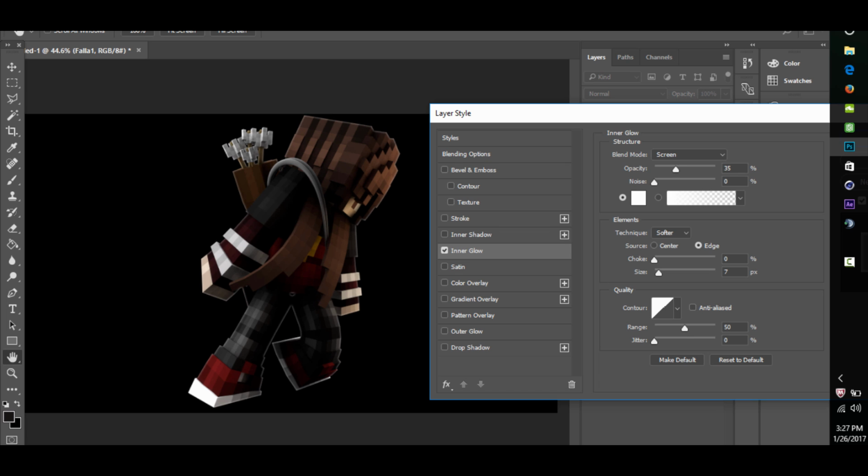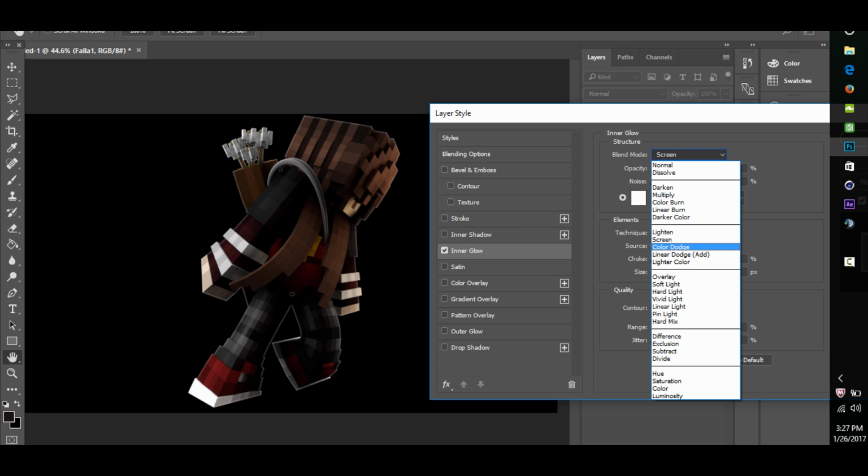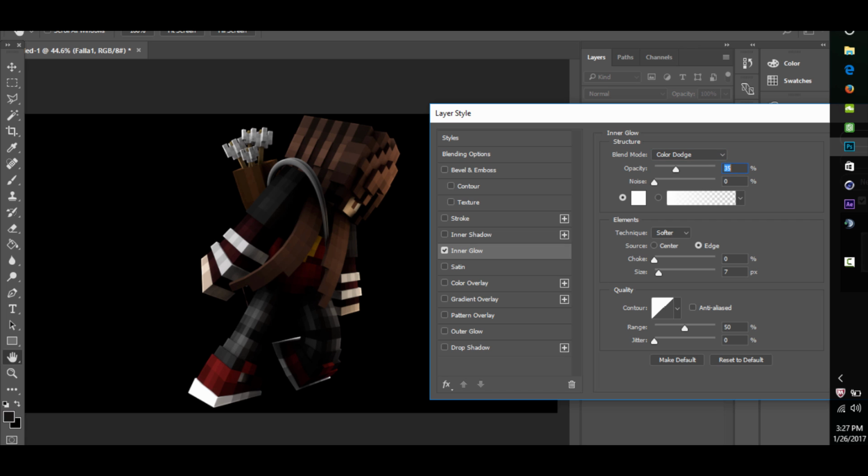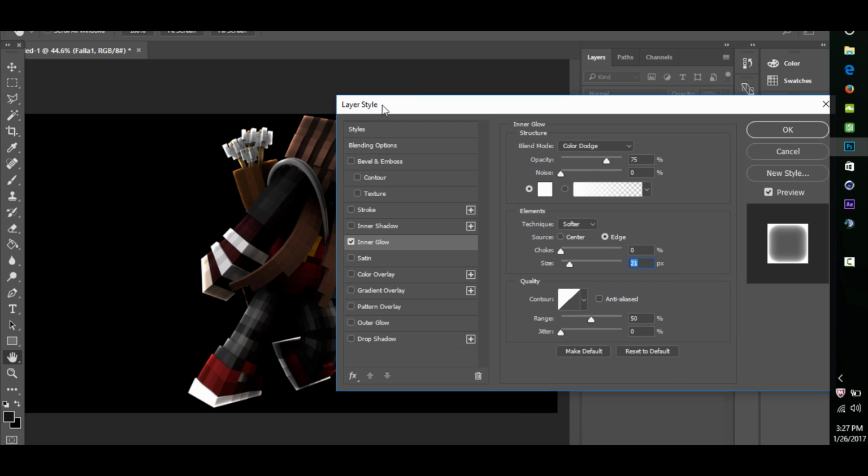This gives a nice inner glow to your render, so put it to color dodge and put the opacity to about 75, and you can mess with the size and stuff. Okay, so that looks nice.